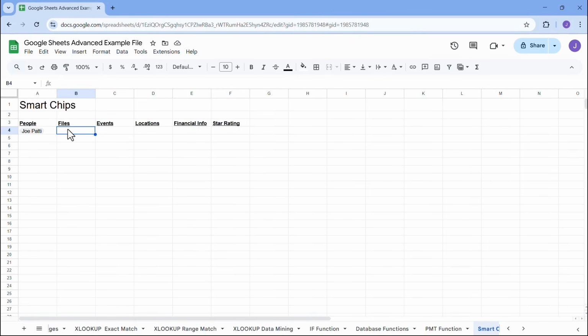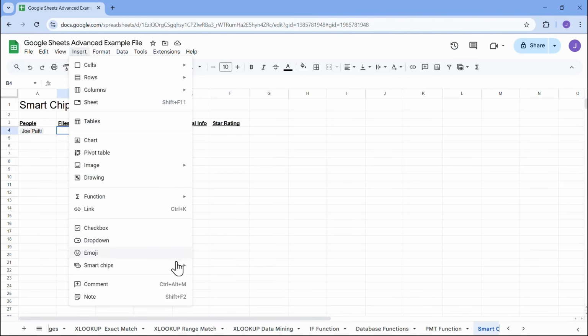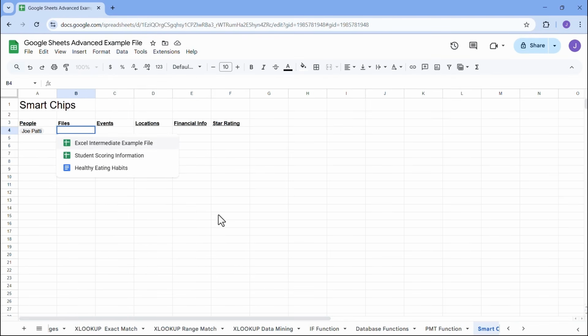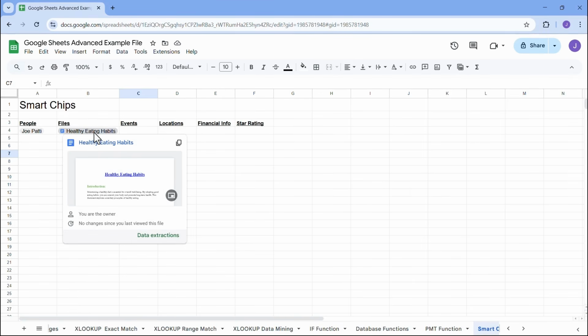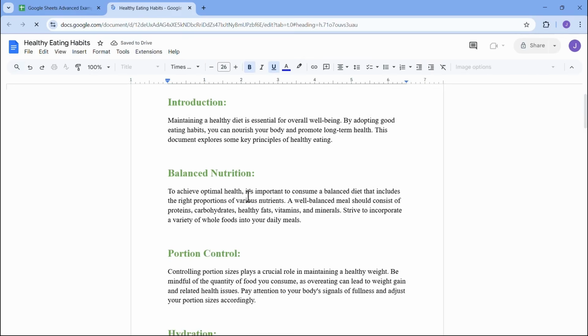Now, the next type is a file chip, and this embeds a link to your Google Drive files. So for example, I'm going to go to Insert, Smart Chips, go to File, and then I can add in any file I want, maybe like this healthy eating habits file. And what's great about this is now I can hover over it to see a preview, right? I see I'm the owner, no changes since I last viewed it. I can open the preview, copy the link to send to somebody, or I could just click into it and it will open up into Google Docs.